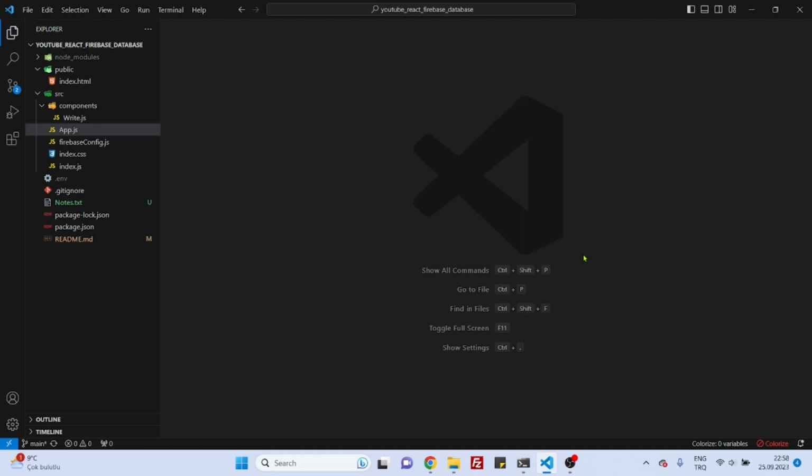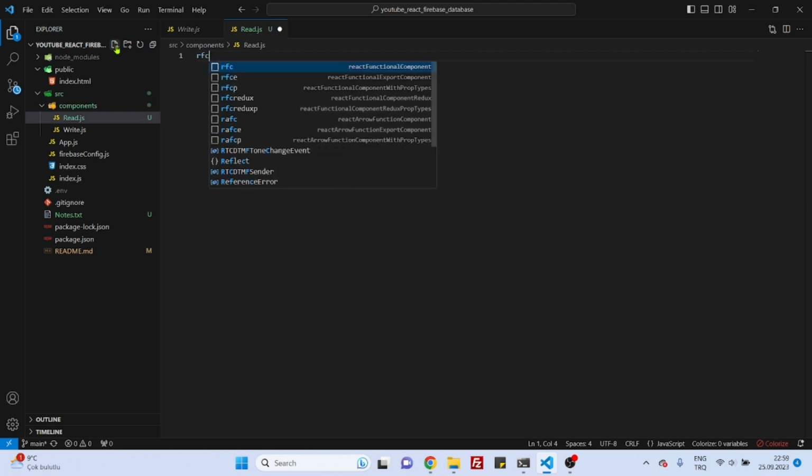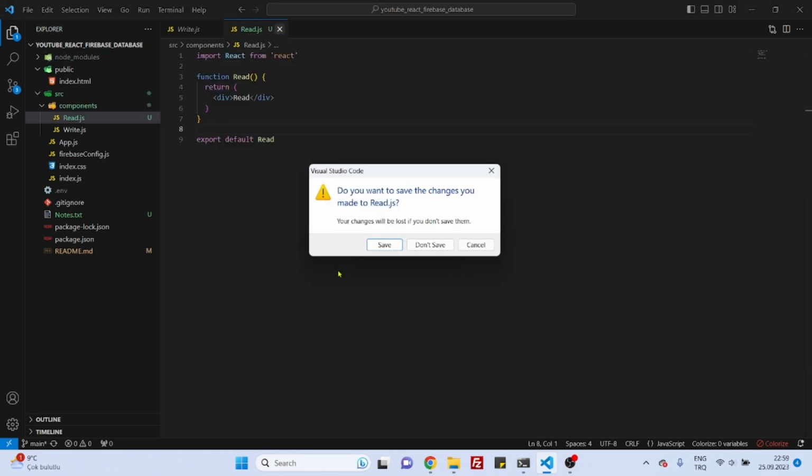In this video, we will create a read component and we will try to read data from Firebase Realtime Database. And to do that, the first thing is, of course, create a read component. So let's just say read.js and React functional component shortcut. And that's it, our component is ready.